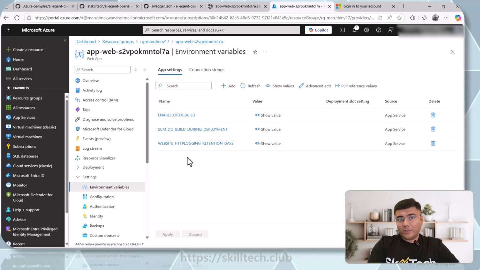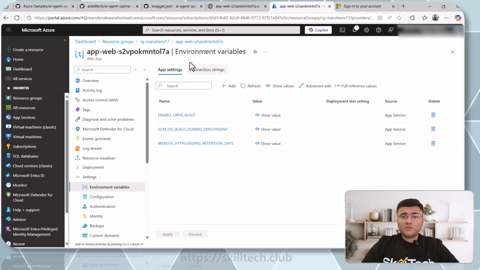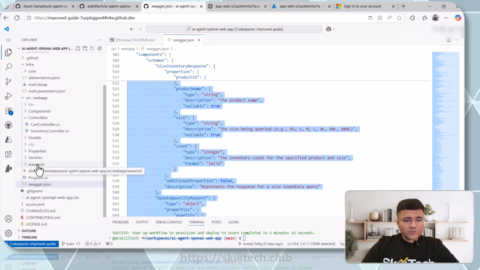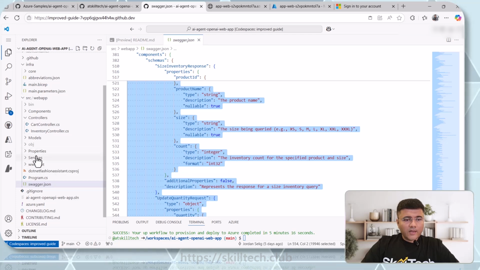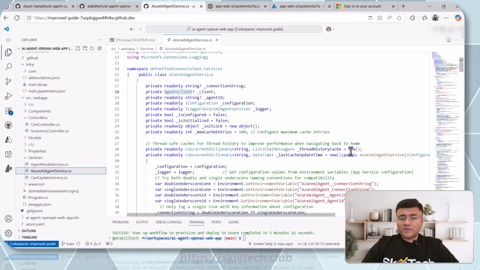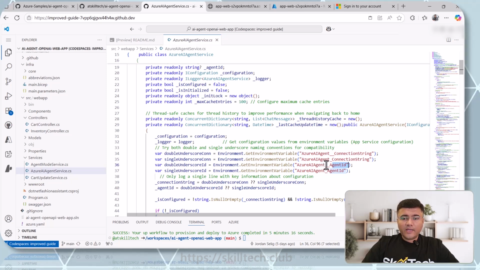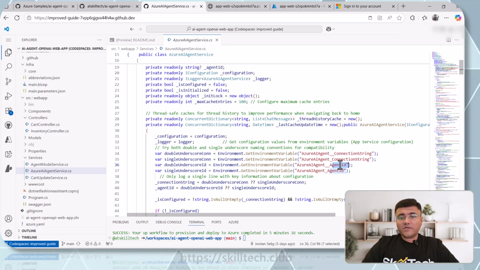I want to add two environment variables here, and these are actually used in the configuration code. If I go back to my logic, somewhere inside this code I have services, and as I told you, in this Azure AI agent service they're looking for a connection string and agent ID. This is something you have to provide through environment variables, because it's looking for variables named Azure AI agent connection string and Azure AI agent ID. So this is something I have to provide.